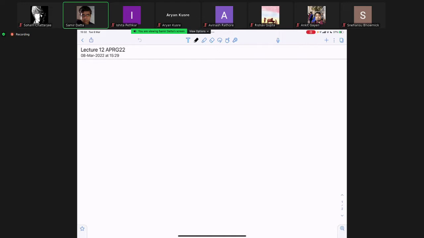So if there are no questions, then let's talk about some sorting algorithms. We'll talk about 4 algorithms today: insertion sort, selection sort, merge sort, and quick sort.